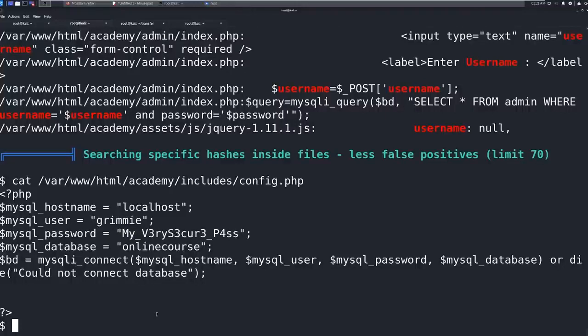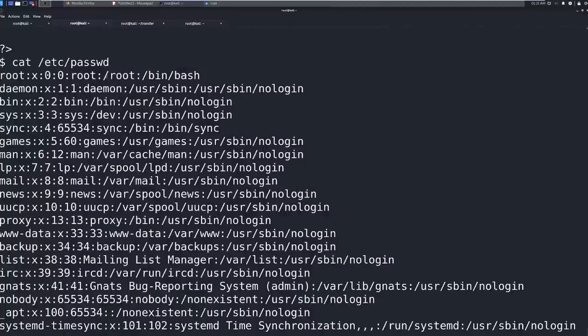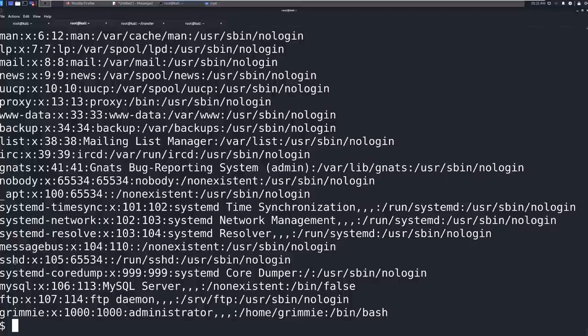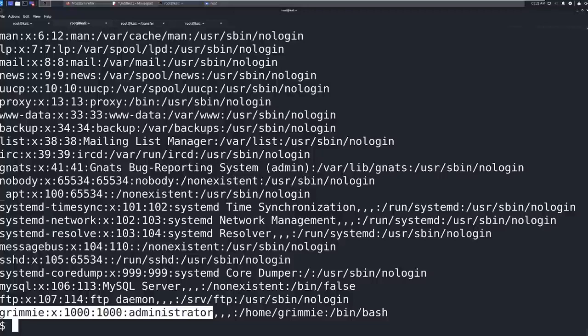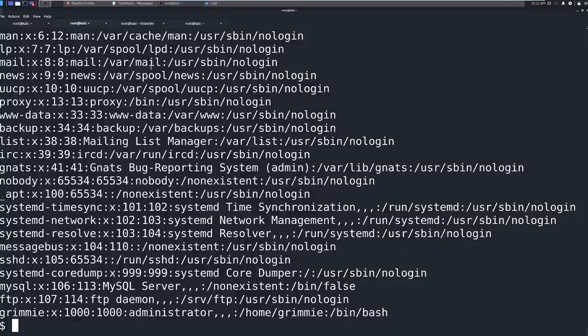We also want to see if there's anything else. Maybe we cat /etc/passwd and see if that works for us. Okay, /etc/passwd is showing us all the users on the machine. Of interest, we scroll down to the bottom and we see a user of Grimmy. And it says Grimmy's an administrator, which is interesting. So it's pointing to Grimmy being a user on this machine. It doesn't hurt to just copy this password and see what we can do with Grimmy.